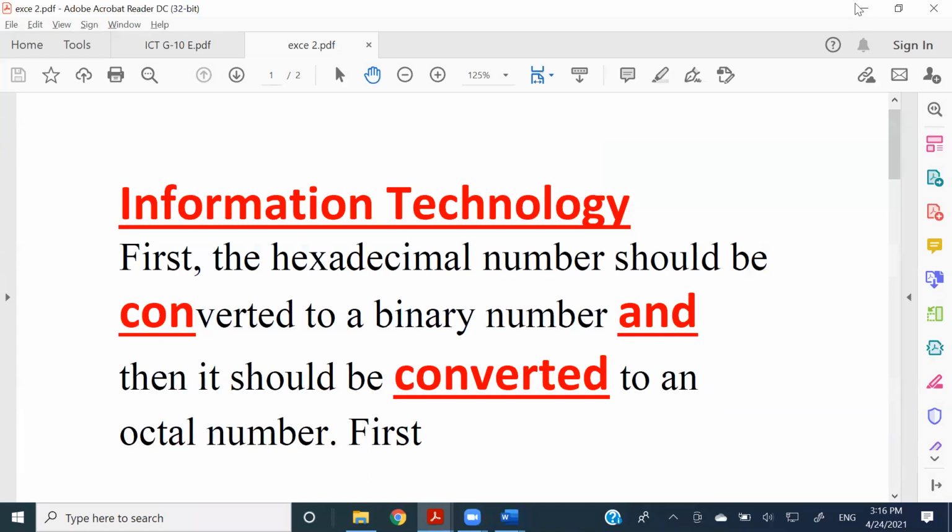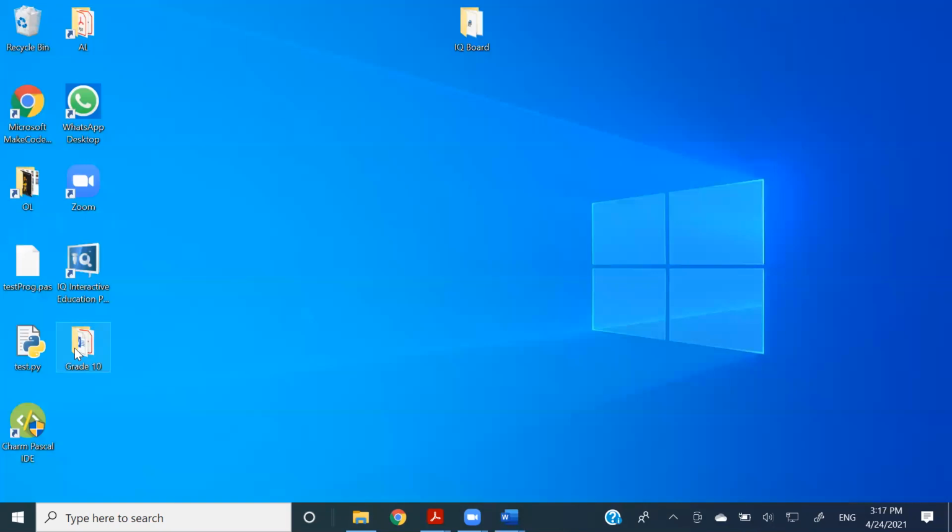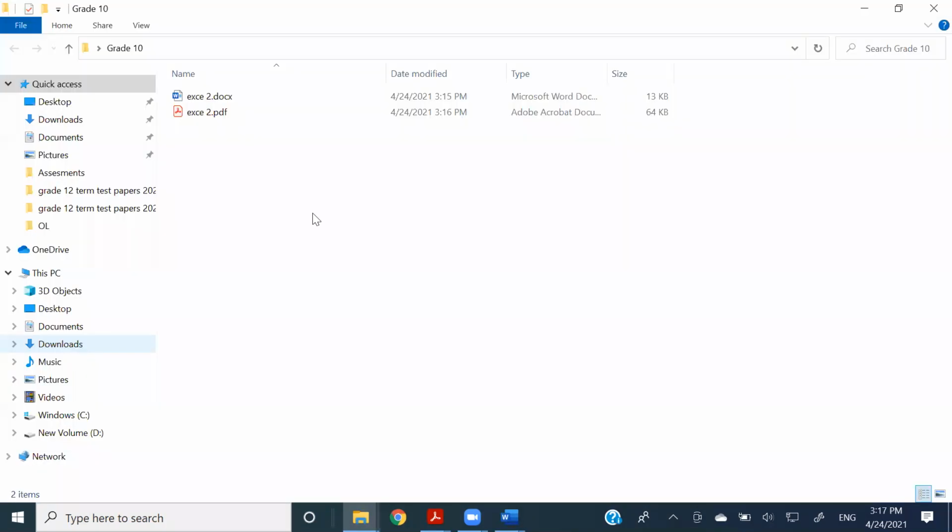in the PDF software, and you can see on my desktop, inside the grade 10 folder, you can see exe2, exe2, the same name files, but in different types. Right. Can you give me a feedback whether it is clear or not?